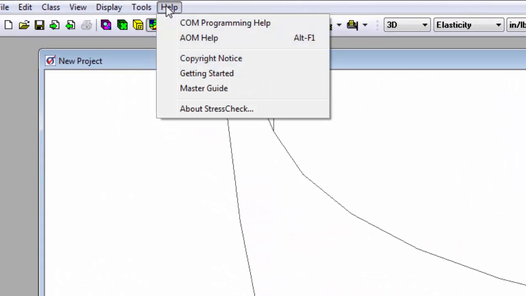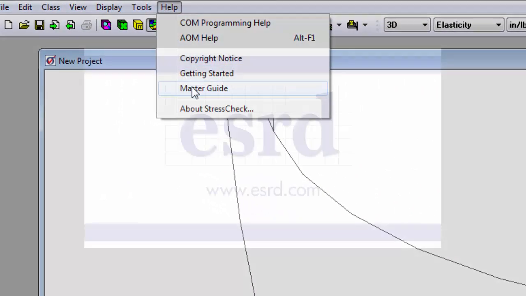For more information on StressCheck's features and theoretical basis, please consult the Master Guide.